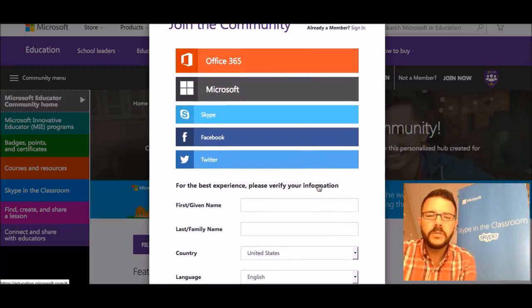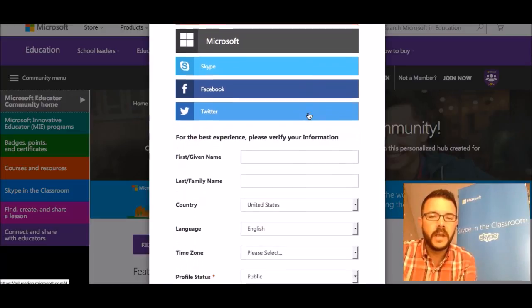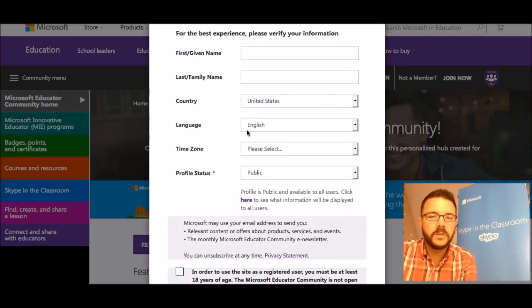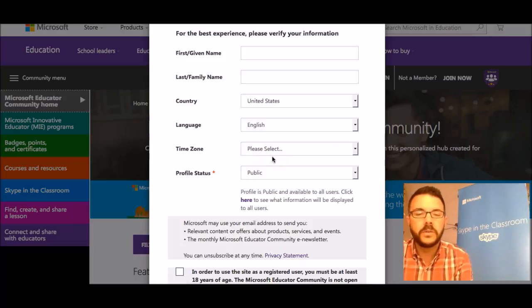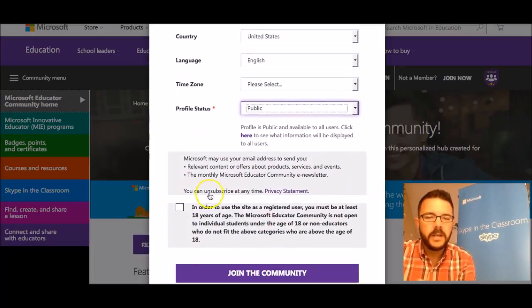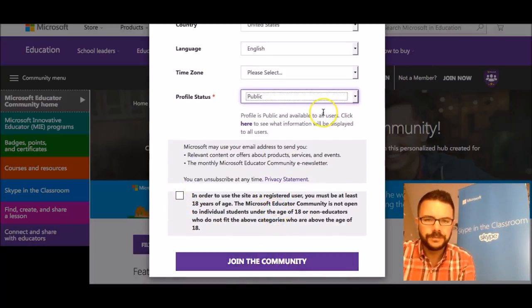And remember I said you wanted to use your Skype username. That's the way that I log in. But before you do that, you're going to give us a little bit of information: your name, first and last, what country, and your primary language. Time zone is very important. We've got to know where in the world you are, so we make connections easier for you. If you're on the other side of the planet, it might be a little bit harder for you to work out what time to connect. So we need to know that. And your profile status, if it's public, private, or community members only, decide which one you want to be. Check the box here for being over 18 years old. And then you're going to join the community.